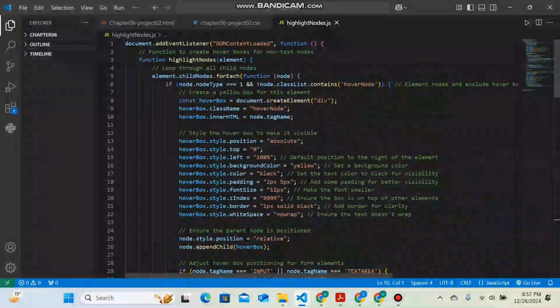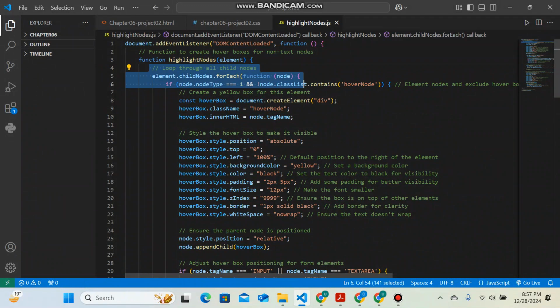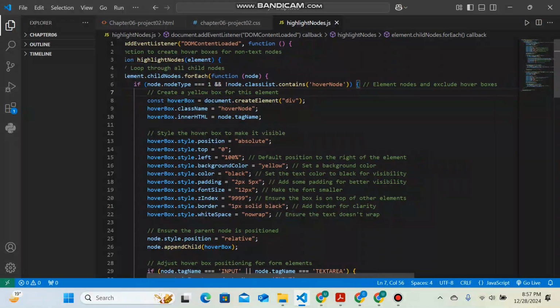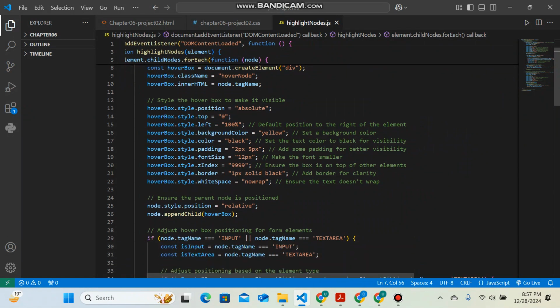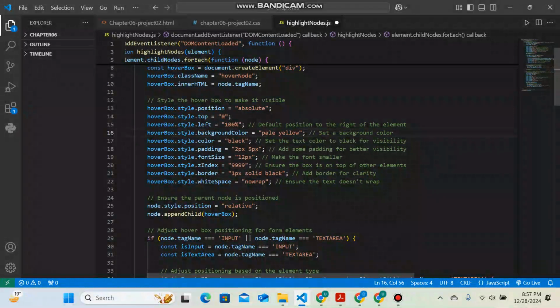So here I have created a function to create hover boxes for non-text nodes, then looping through all the child nodes. If they are element nodes and exclude hover boxes, we have to create a yellow box for this element. So this is the styling of each yellow box, or you can say hover box. The position is left 100%. The background color I have made pale yellow. Then the text should appear black.